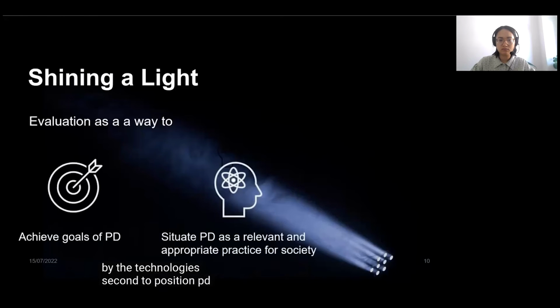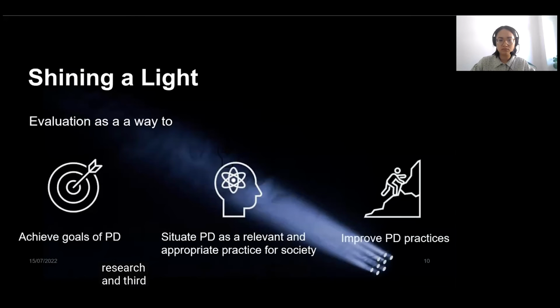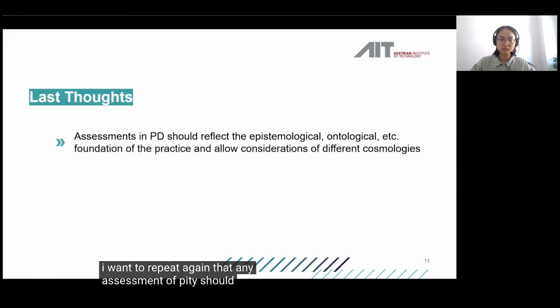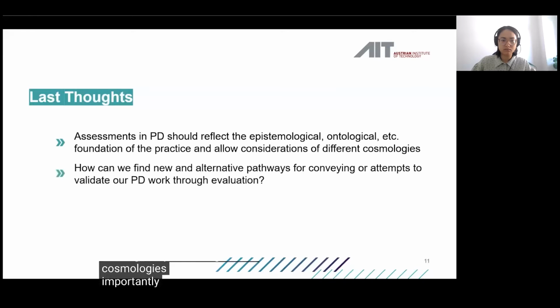Second, to position PD as a valid method for interdisciplinary research in response to the requirements and expectations that modern society has of research. And third, as a way to improve PD practices by making the goals and the extent to which the goals are reached explicit in PD projects. I want to repeat again that any assessment of PD should reflect its foundation and integrate its relevant ontologies, epistemologies, and cosmologies. Importantly, we might have to consider new alternative pathways for conveying evaluation.